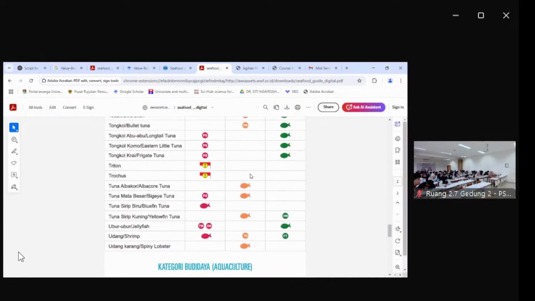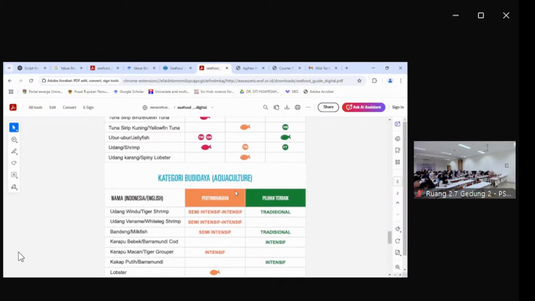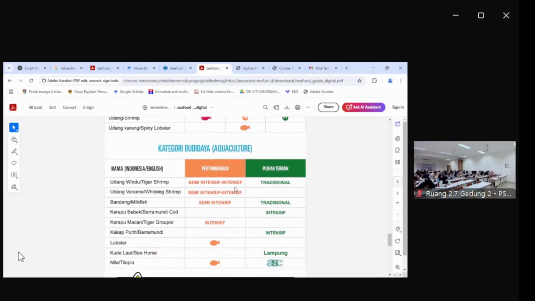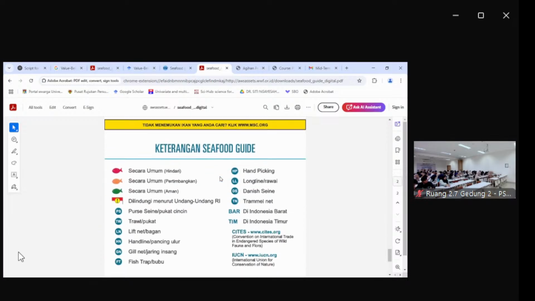Yeah, this one is wild catch. This one is in the sea. This one is aquaculture. So which one is the best option? Which one can you consider? Kerapu bebek, for example, is the best option, and this one is intensive farming. WWF said that this information is not complete. It does not end here, so they will update it one by one later. So this is the seafood guide.